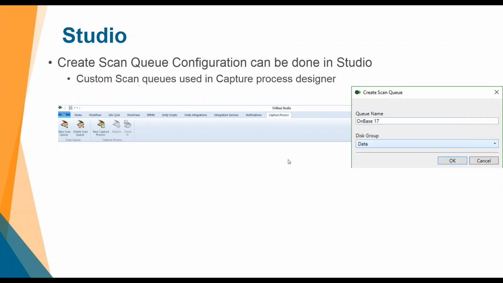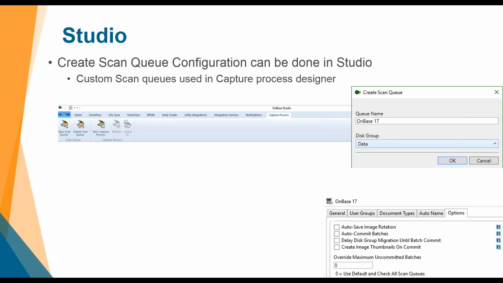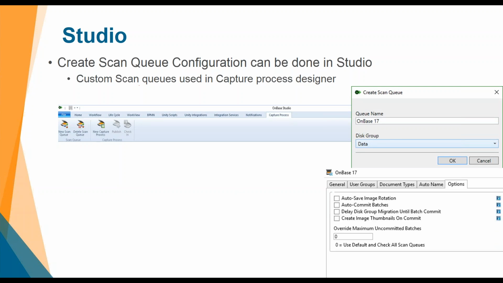When you do the process, you'll get this create scan queue. You have to, of course, give it a name and apply a disk group just like any other scan queue. And that pops open a window with these parameters. So you can add, of course, your user groups, your doc types, update the auto name string, and then apply whether you want to create thumbnails, do you want to run delayed disk group migration or auto save rotation. So it's kind of a scan queue light configuration.